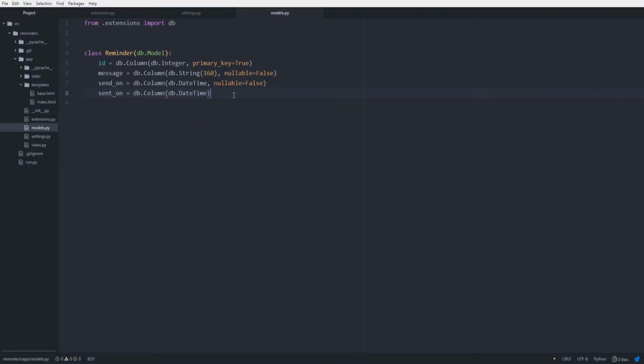Okay, so what we've done is we've assigned 4 columns to our model, starting with id, which is our primary key, which is a way of identifying each reminder. This value will be unique, which is tied in with the primary key.